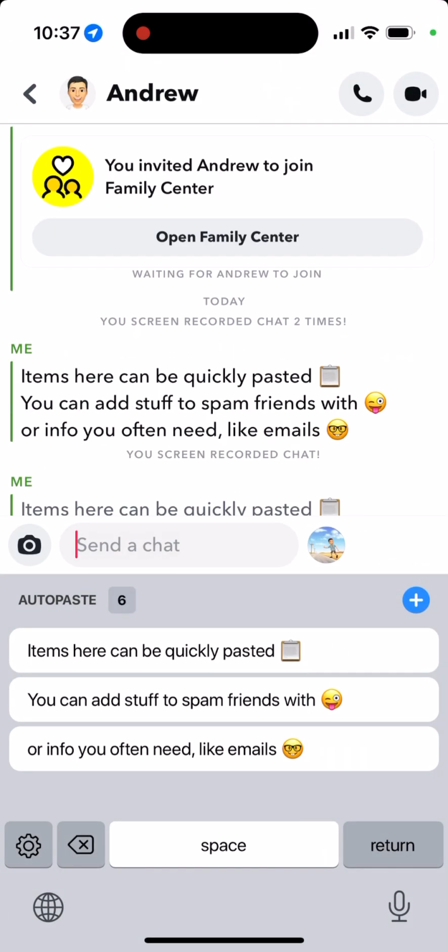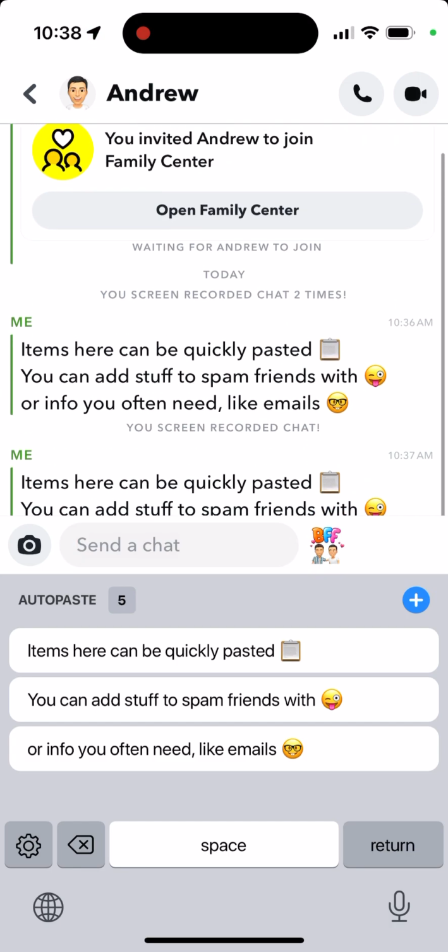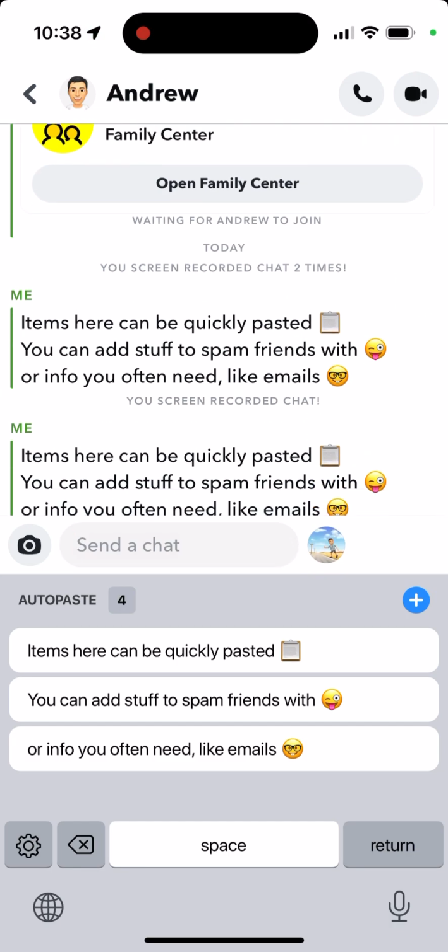So yeah, auto send, basically you don't need to press the return button. Okay, now I get it. So yeah, that's what it is.